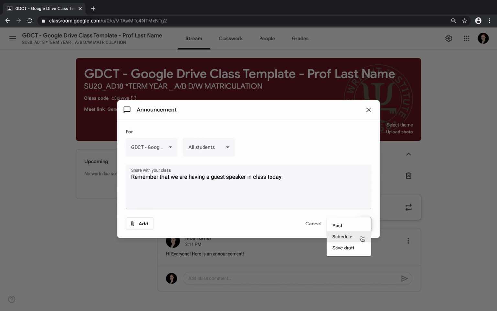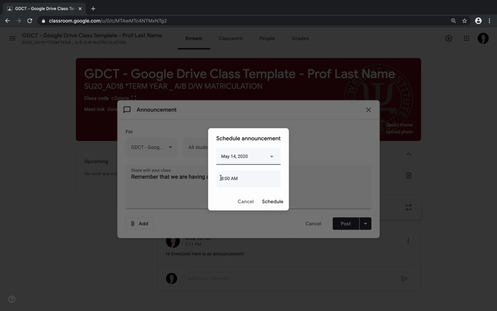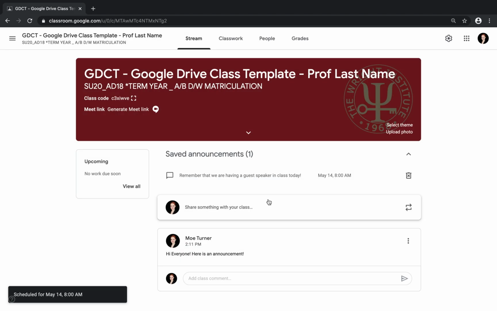I might use this schedule function. So underneath post, I'm going to pick schedule. I'm going to say guest speaker's coming tomorrow. Post this announcement at 8 a.m. Hit schedule. And you can see in my saved announcements, this will now automatically post itself at 8 a.m. on the day that my guest speaker is coming. This is a very convenient function.